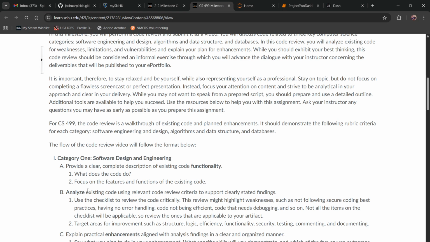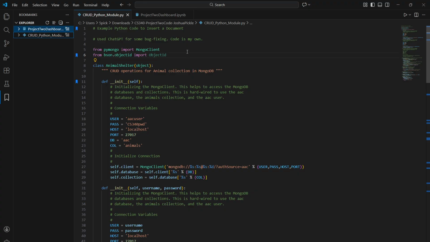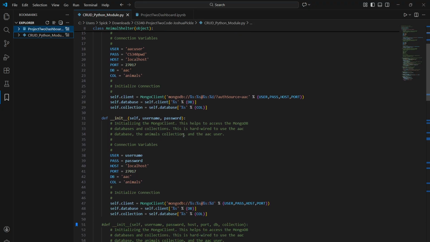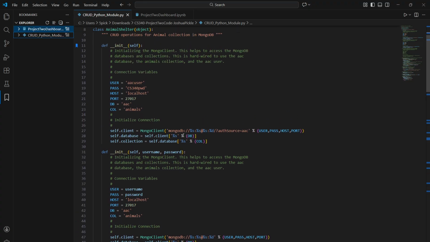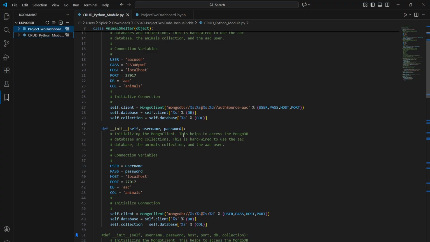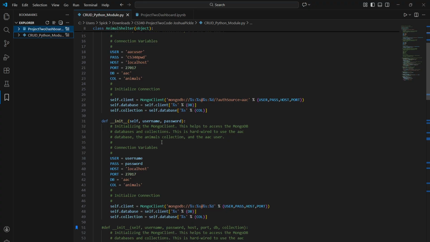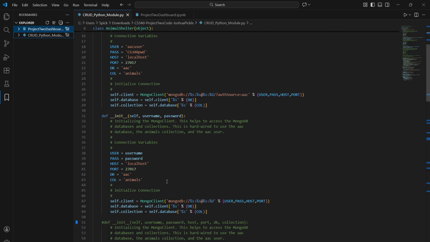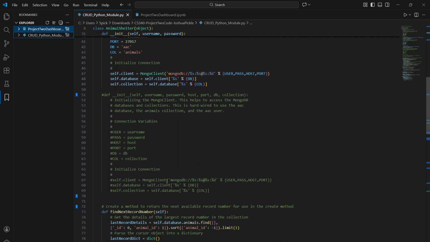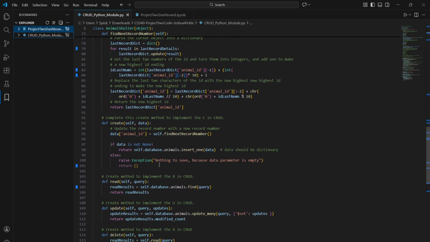Category 2 is to look at the following code. So there's two main modules. There is the CRUD Python module, which gives all of the methods for the basic connection to MongoDB. So there is a constructor. There's constructors here to gain access to this, and then there is create.